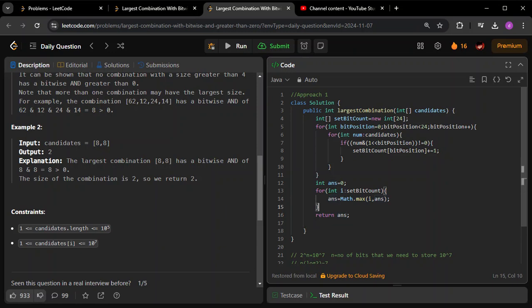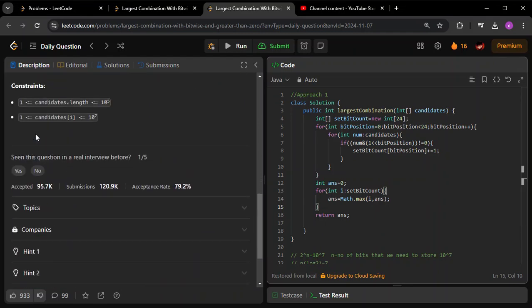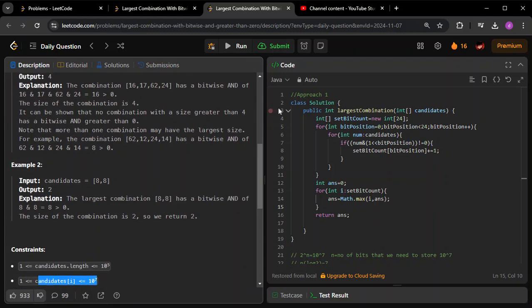So what is basically happening here? We are doing the AND operation, right? The AND operation will return a non-zero result only when all the elements we are considering have a particular bit set to 1. So how to find that? We need 24 bits for the 10^7 value that we have. I'm going through each bit, checking in all the numbers whether that particular bit is set to 1 or not. If it is set to 1, I'm increasing the count here. Finally I am checking which particular count is higher, that is going to be my answer.